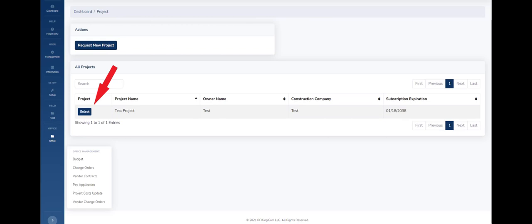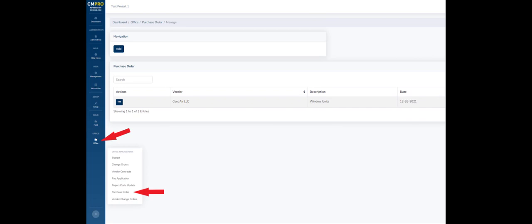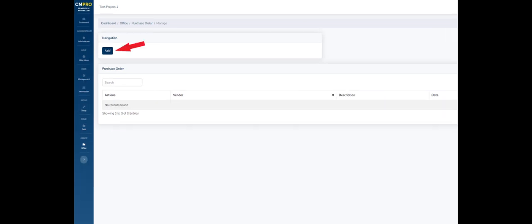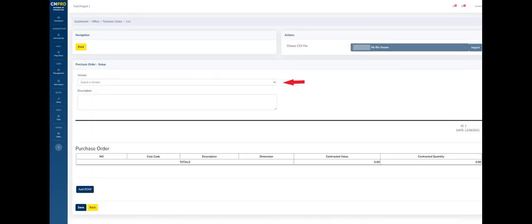Start by logging in and selecting the project you'd like to update. Then, proceed to the purchase order module. Choose Add to create a new purchase order. Then, select a vendor from the drop-down menu and fill in the description and scope of the purchase order.